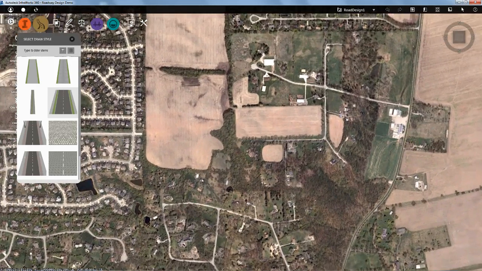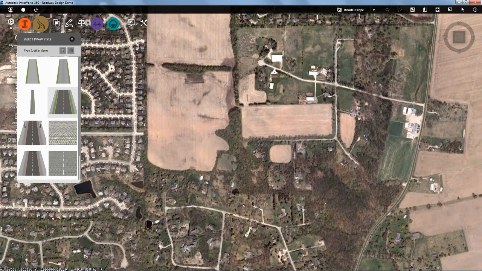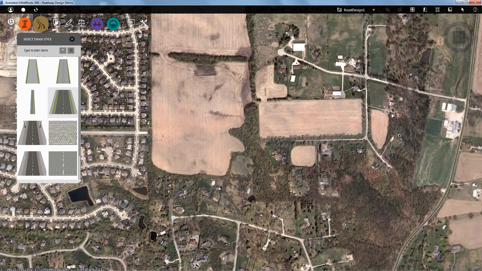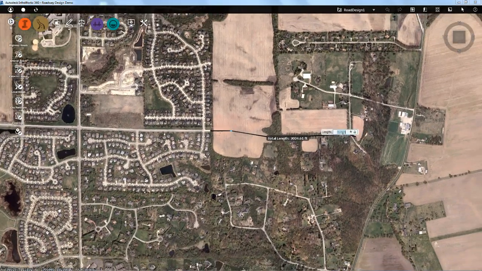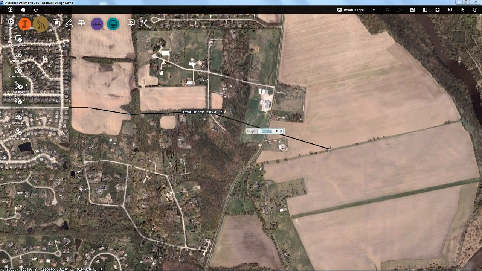From there, we click the points to define our roadway. Notice as we do this, we have the option to enter a design speed. This design speed will determine the appropriate rules-based information during our layout. For example, notice as we change direction, a horizontal curve is automatically added. This curve is consistent with a 30-mile-an-hour design speed.